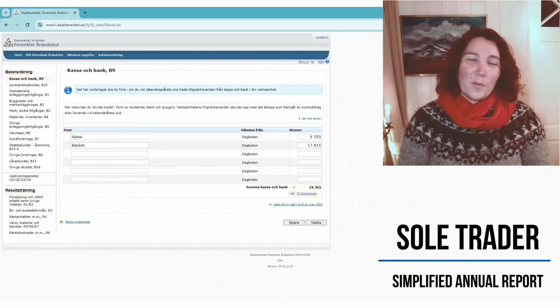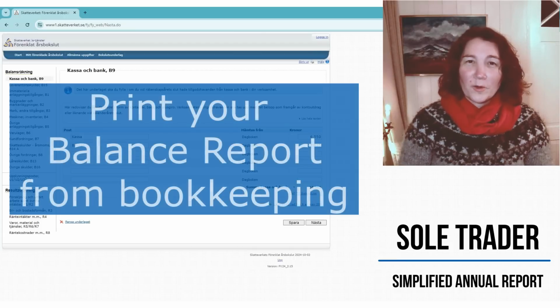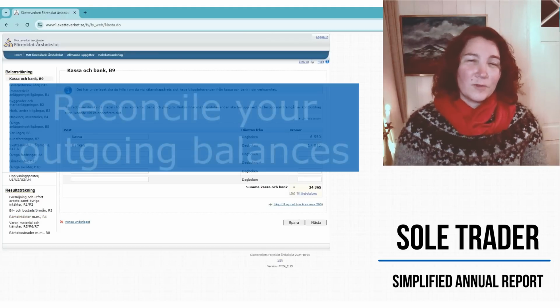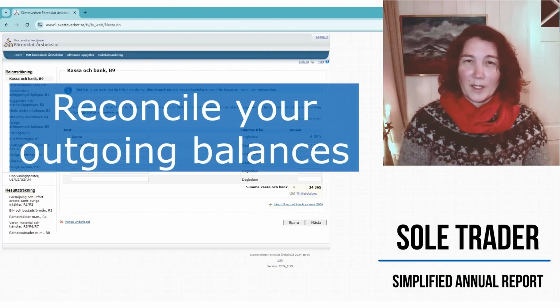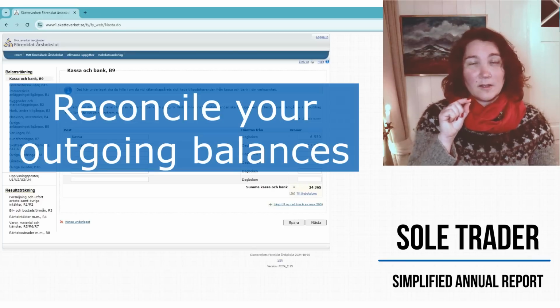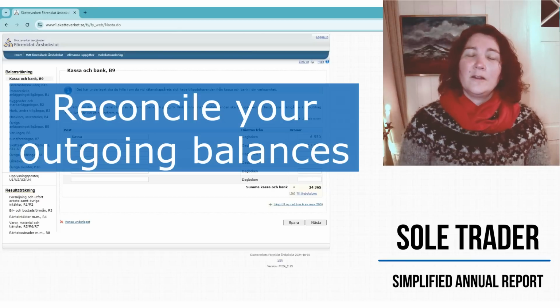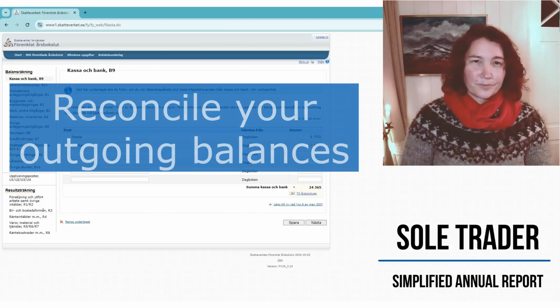So we start with Kassa och Bank. And please print out the balance report from your software, from your bookkeeping, so you have that in hand. And also, before you can start to do this, double check, reconcile your bookkeeping, so see that all is booked as it should be. The first thing to double check is that the amount that you can see in your bookkeeping on the bank account should match with what you see in reality. If it doesn't, then there's something wrong with your bookkeeping and you need to go back and fix that before you can start to do your simplified annual report.